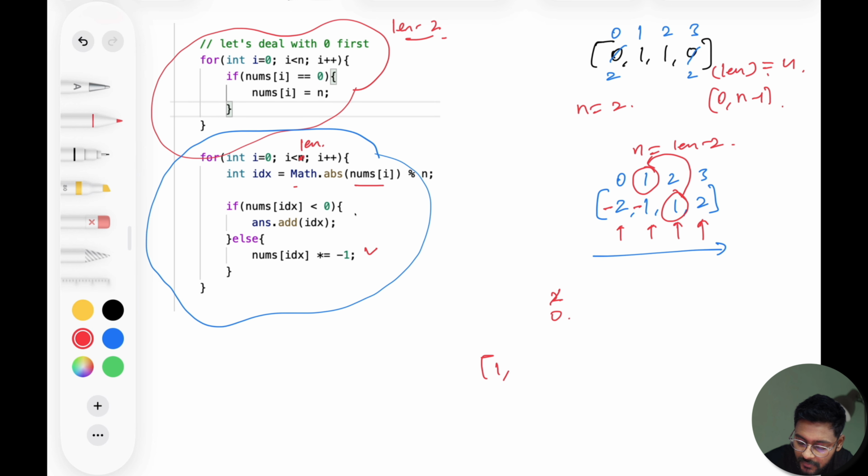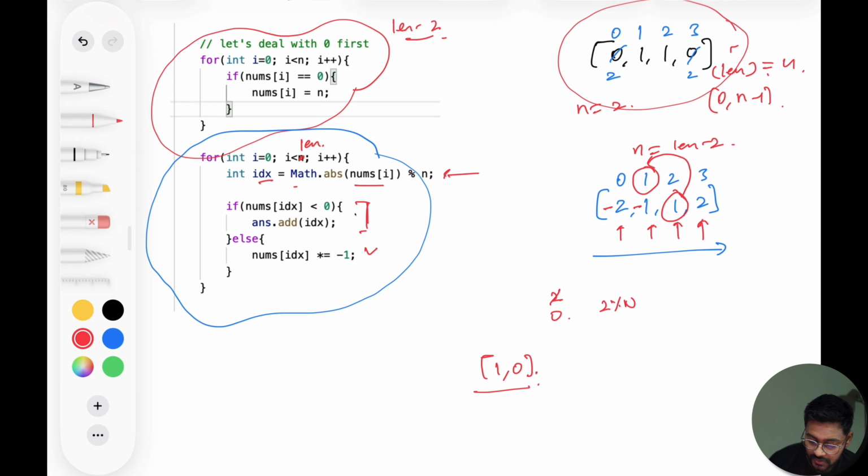Coming to the fourth item, the value is 2. 2 is mapped to index 0 because of 2 modulus n. So this index will come out as 0, and the value at index 0 is already negative. So 0 is also in the answer. So 1 and 0 are repeating in the given input. This is how we can do it in order of n time with order of 1 space by utilizing the same array.